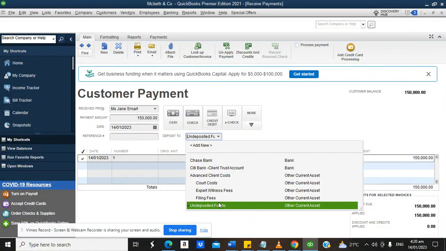We know where it's going. This is like an unidentified account. They paid you money, and you don't know the account where the money was paid into. But if we can identify the bank where the money was paid into, why leave it as undeposited funds? So we're going to select Chase Bank.